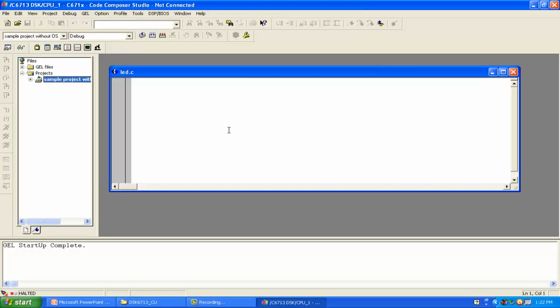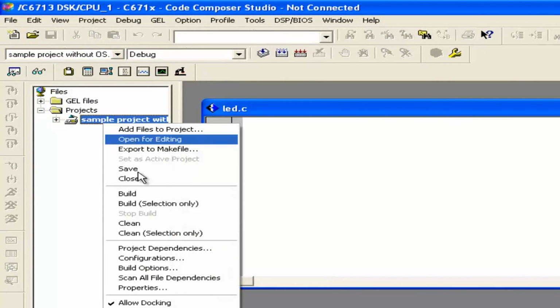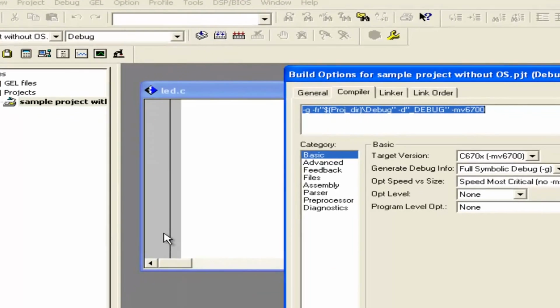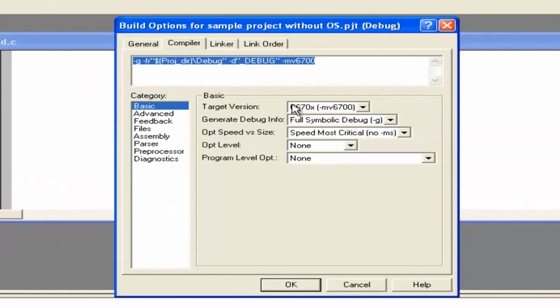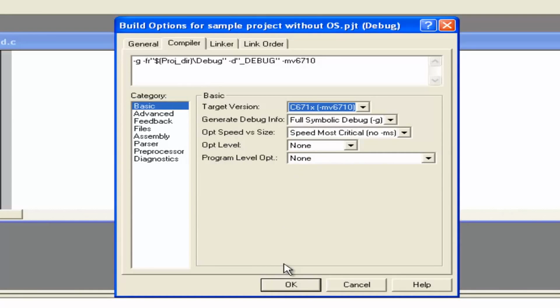Our next step is to right click on that sample project without OS, and go to build options. Here we have to select that particular target version. We are using C671. We are not using C670, we are using C671. Then after that click on OK.